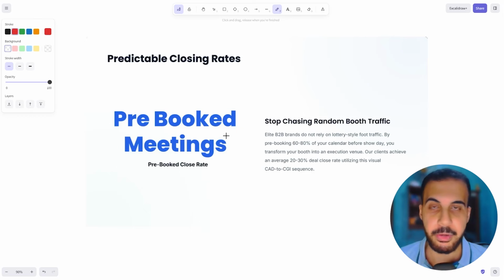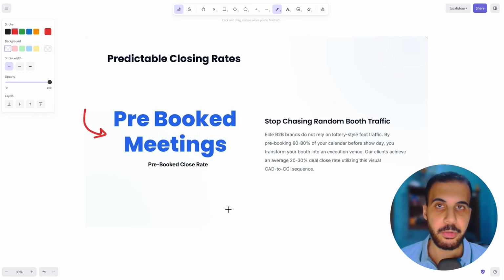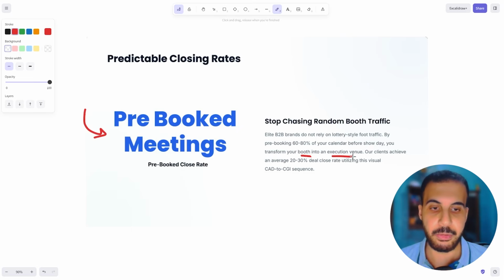show. To measure the ROI, you need to know how many meetings or sales calls you will have during the trade show. So we are talking about pre-booked meetings. So why are pre-booked meetings important? Because you can't afford relying on cold traffic, as relying on cold traffic is a way of gambling. And when you have pre-booked meetings, this way your booth is an execution venue.